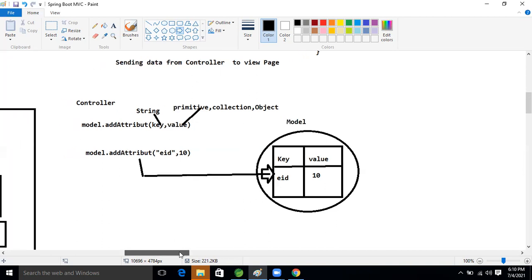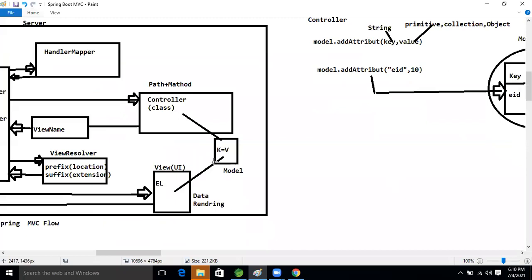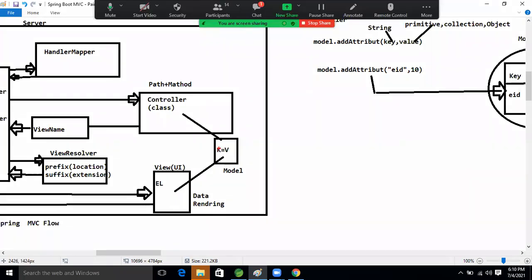See this, in the explanation: whenever we use this attribute, this model memory will be created, and as I explained, the key and value data will be stored in key and value format.